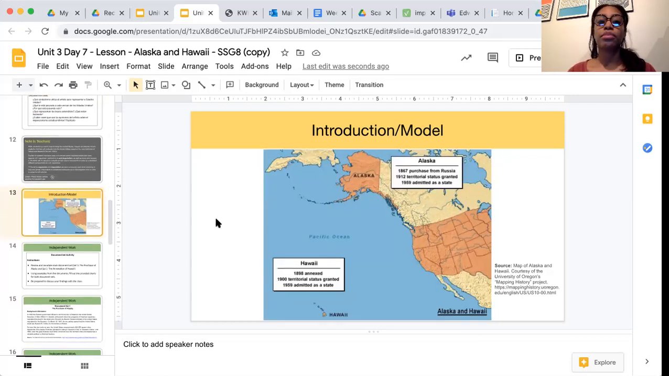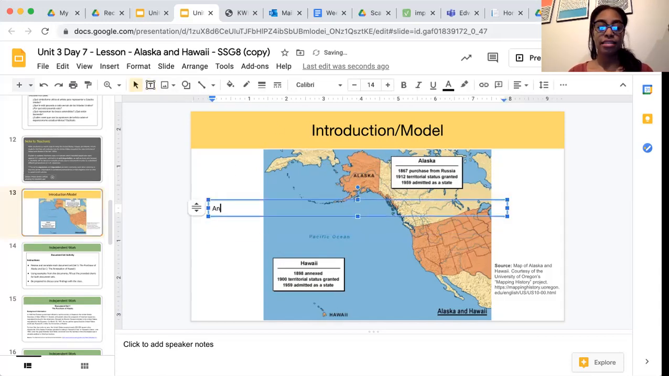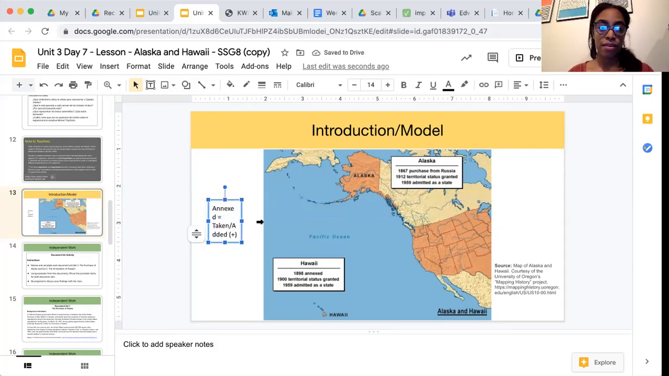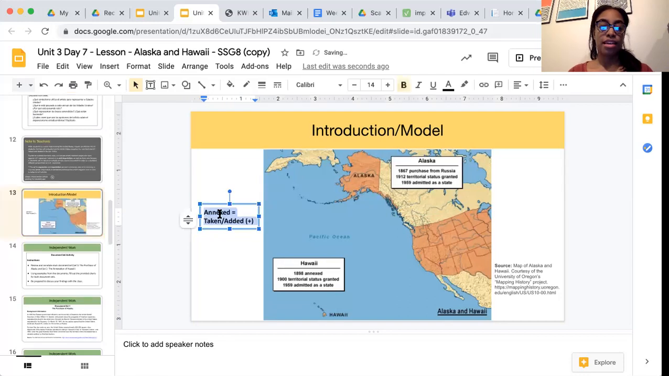That's another important word for students, annexed. So you want to make sure that you reinforce this by saying, annexed equals taken or added, right? There's a new vocabulary word for the students that they can use. And if you want to translate for your ELLs, you can certainly do that.